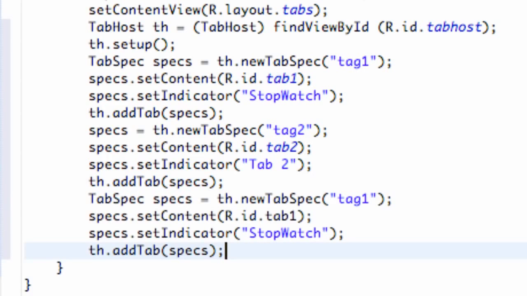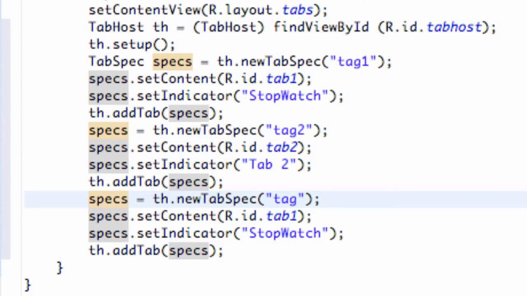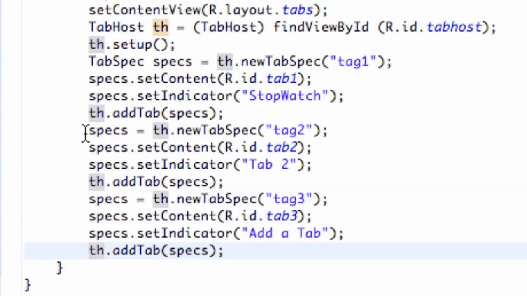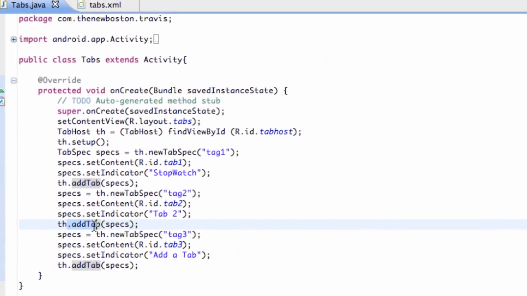And then let's paste it one more time, get rid of the specs here for a third tab, with the name tag 3 and with the content tab3, and we're just going to say add a tab. Next tutorial might not be that awesome, but that's what our third one is going to be. And now just quickly, we save it. So again, you define the specs, and then from the TabHost, you add the specs to your onCreate method.